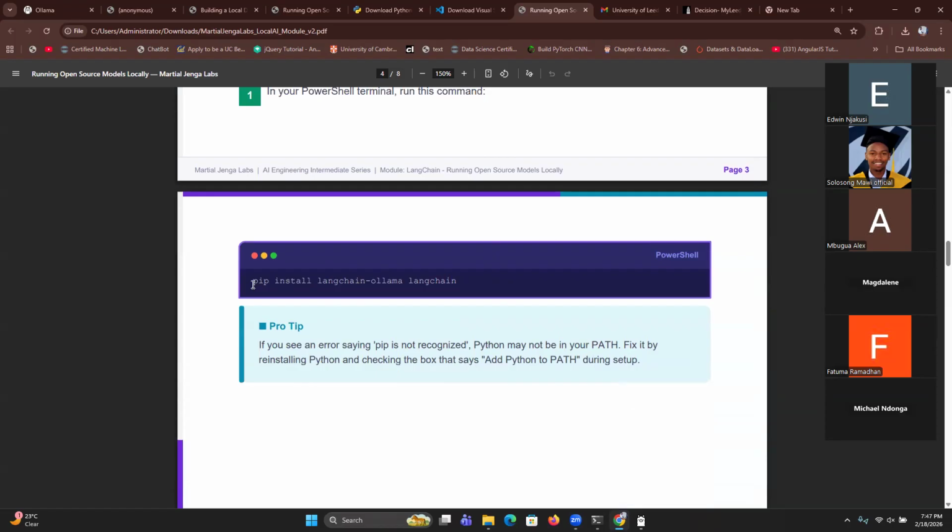You need to open your terminal again, and then you install langchain-ollama. This Langchain is specifically for Ollama models. And then you install Langchain. I think tomorrow we'll be installing Langchain community. You are going to see more variety of tools when you install Langchain community. But for today, we were just supposed to install langchain-ollama and Langchain.